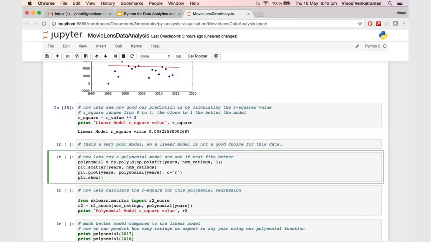So the way to do a polynomial model is again very simple. All you need to do is call numpy.polyfit, pass it the x-axis, the y-axis, and the degree of the polynomial that you want. So this is the only parameter that you can play around with. So I have chosen third degree. If I choose degree 1, that will be the same linear model as above. I've chosen a degree 3. Let's see how it works.